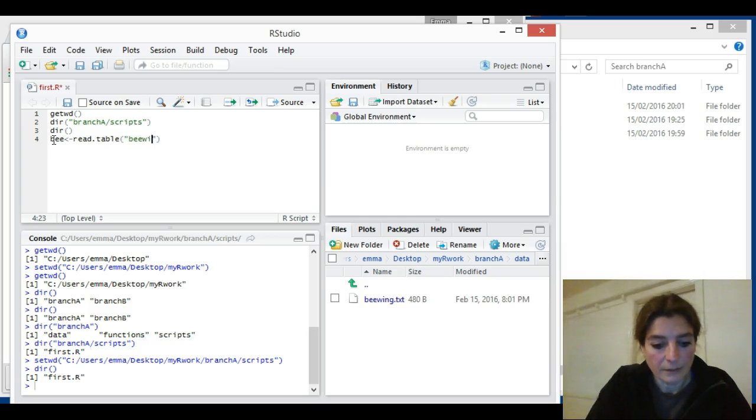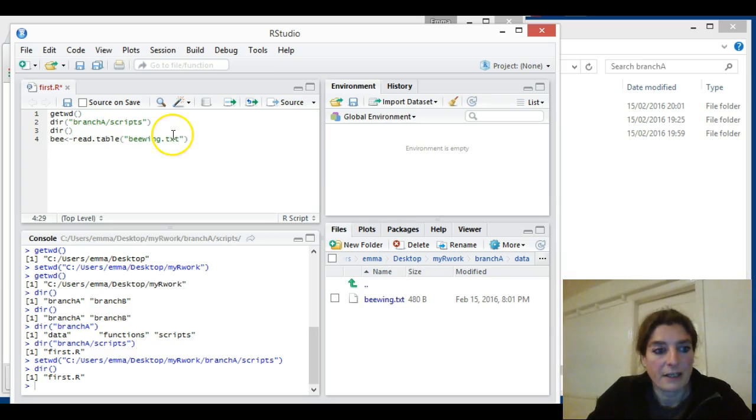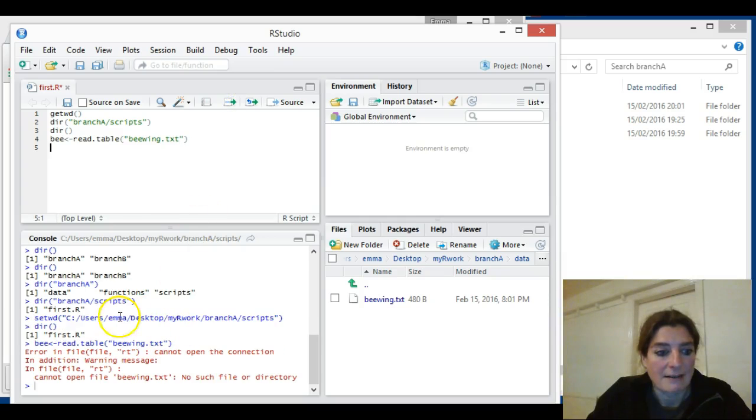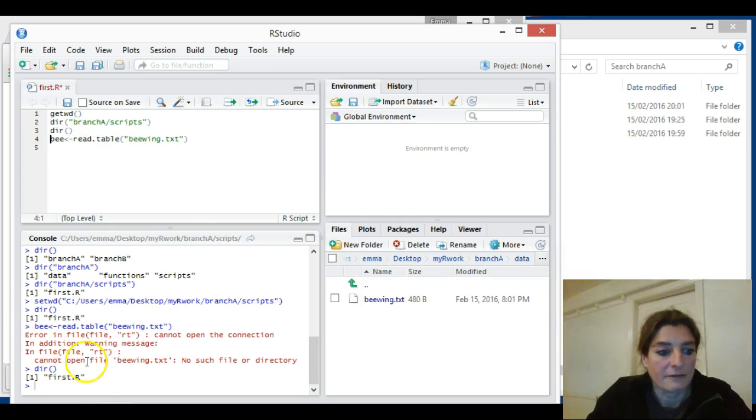So let's call it bwing.txt. I'm just going to try and read that file in now, and I'm going to get an error. I'm getting an error because when you run dir, you can't see a file called bwing.txt. What I need to do is tell it where bwing.txt is relative to where I am now.